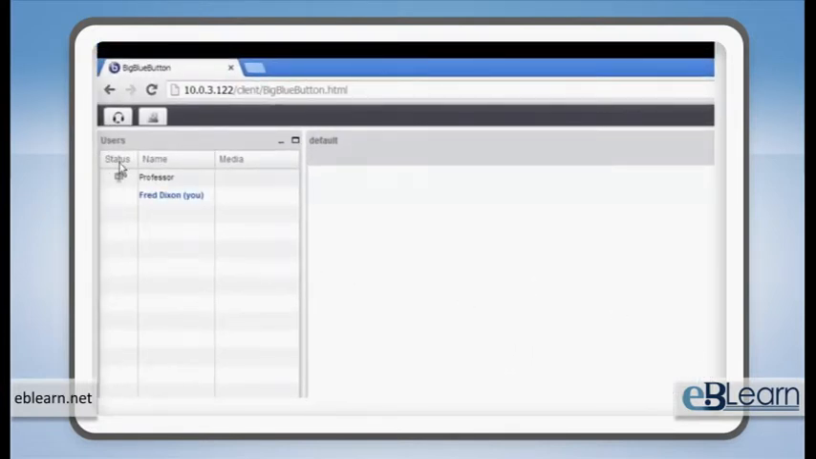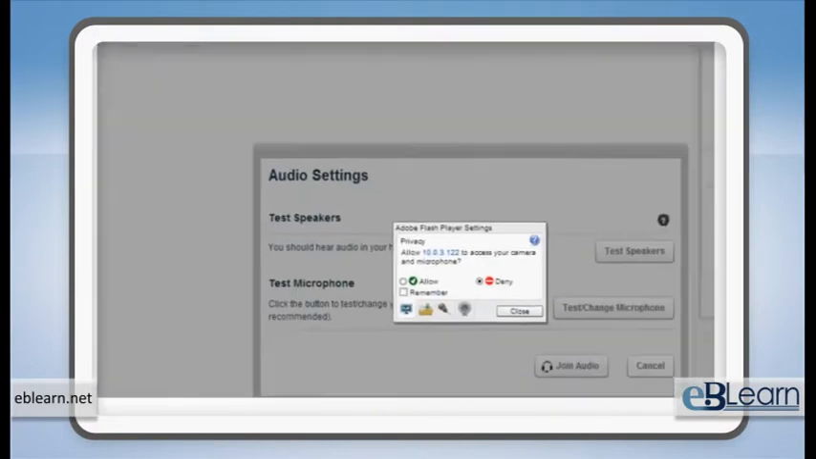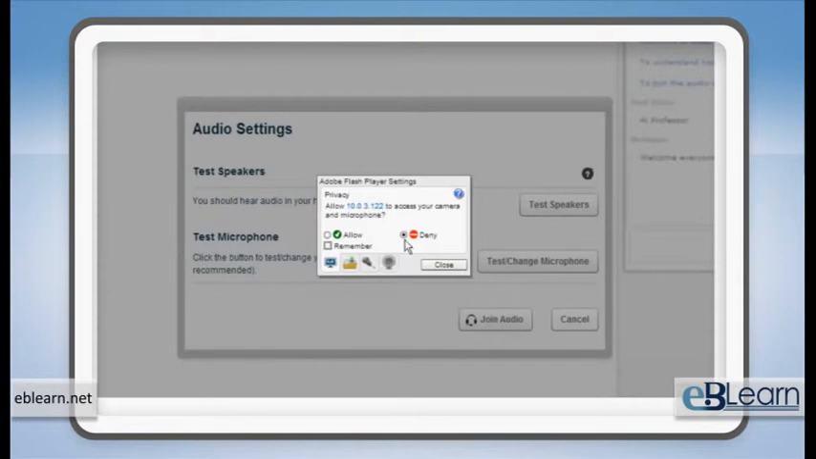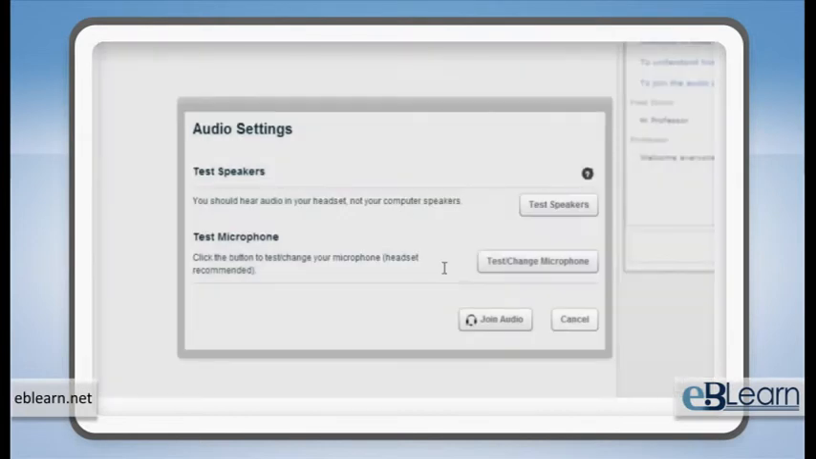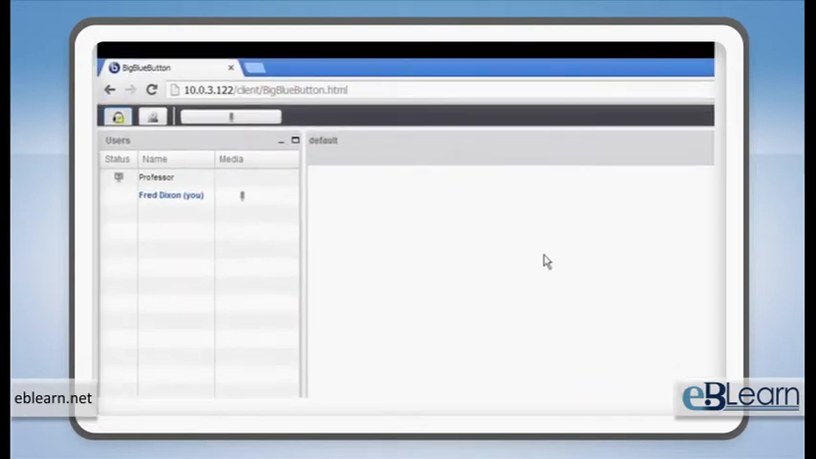So to join the audio, you click on the headset icon in the upper left-hand corner. Now you may see this appear automatically if your session is set to automatically join audio. To join, you'll have to click Allow to allow Flash to access your microphone, and you can also click Remember, so you don't have to click it again. In the audio settings dialog box, you can click the button to test your speakers. You should hear the audio come out through your headset. And let's try joining the audio.